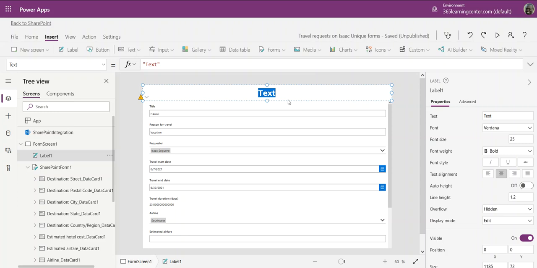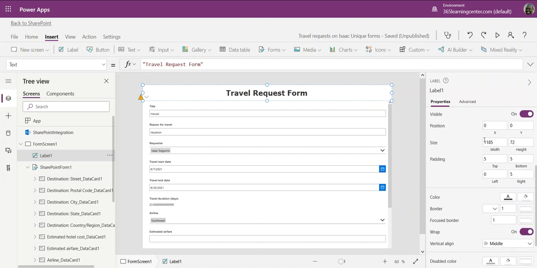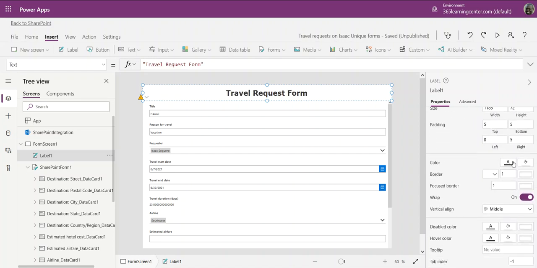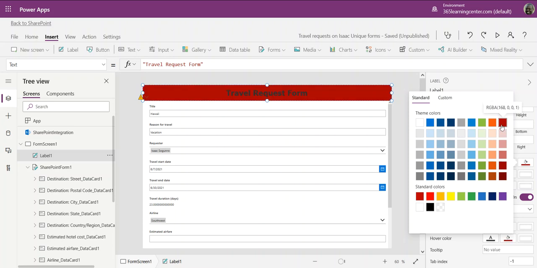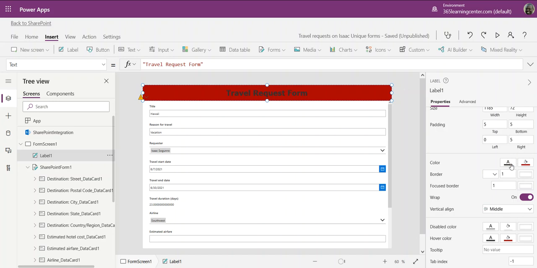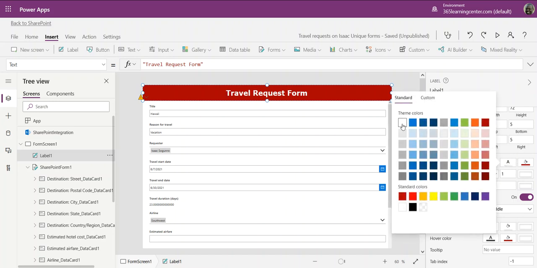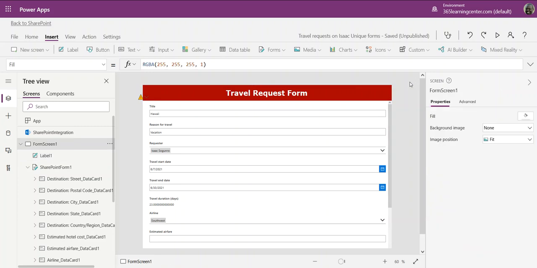And let's change the text here. I'm going to say Travel Request Form. All right. Then I'm going to scroll down a little bit and go to color, the fill, and let's change the background to, let's say, this. It's kind of hard to read that text, so let's change the color to white. Okay, there you go. That's a little bit better.